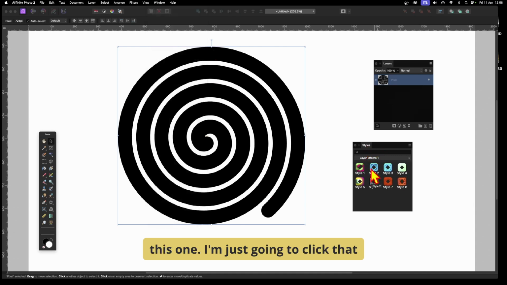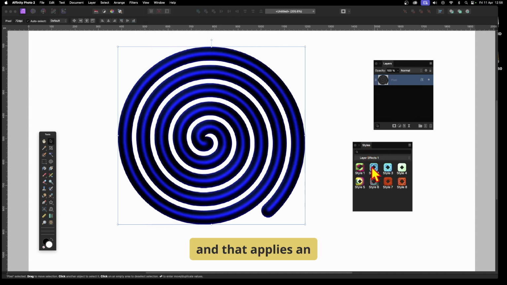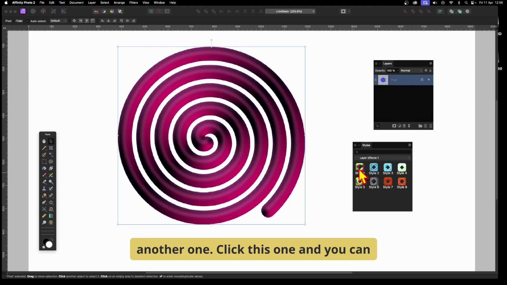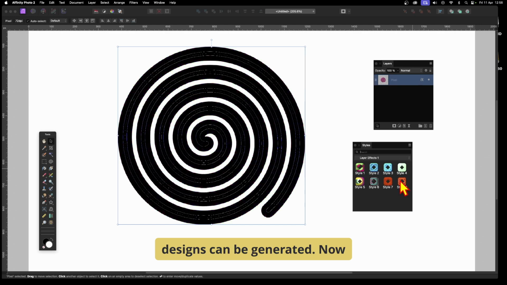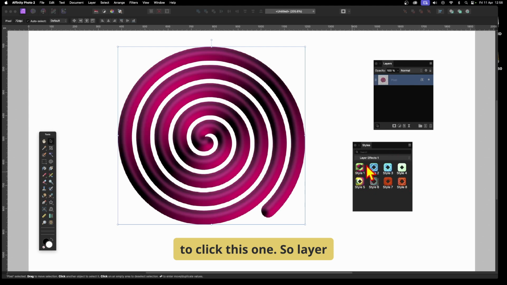And I've created this one. And I'm just going to click that. And that applies an interesting effect. You can apply, say, another one. Click this one. And you can see, as I do that, different designs can be generated. Now, this one probably is the one that I think looks nicest. So I'm just going to click this one.